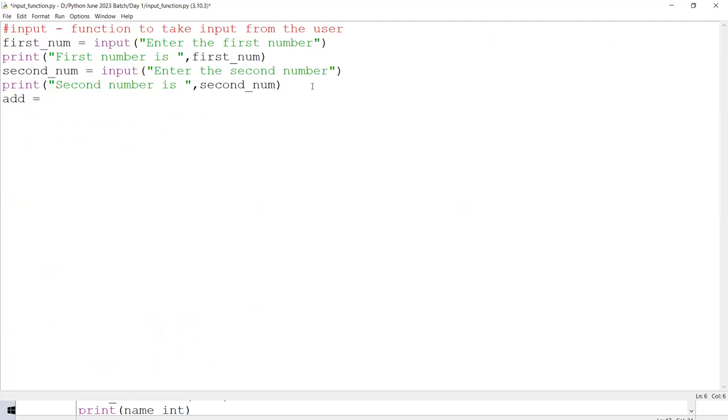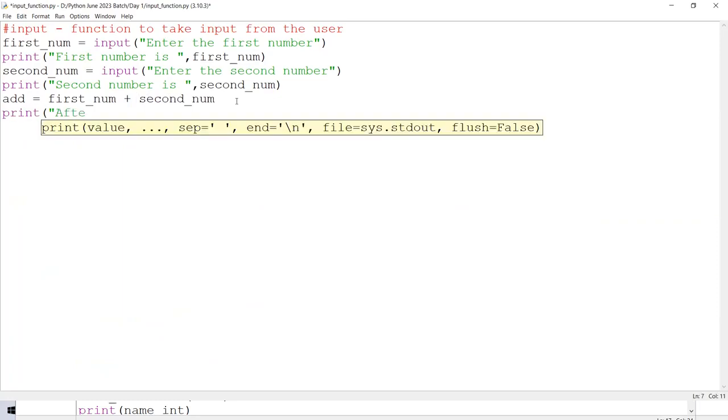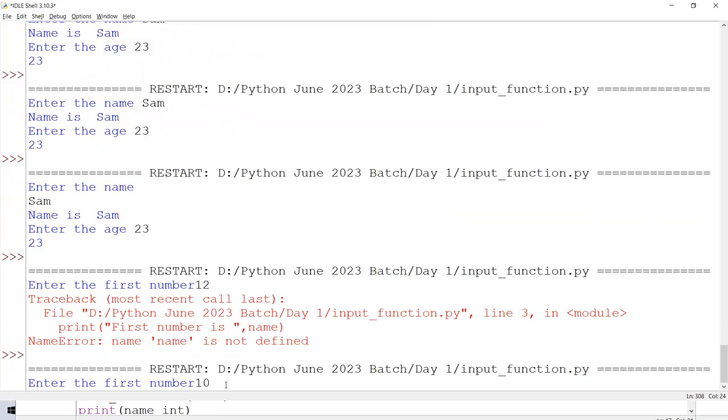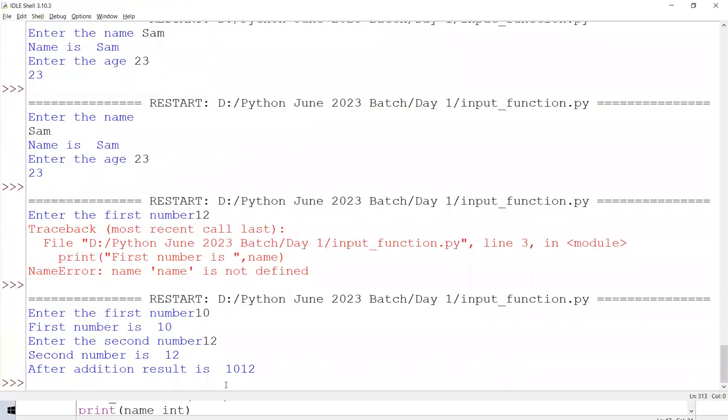Let's say I want to add these two numbers. Okay, it will just be print result, print after addition result is add. Okay, so if I run this, enter the first number 10, enter the second number 12. After addition, the result is 1012.